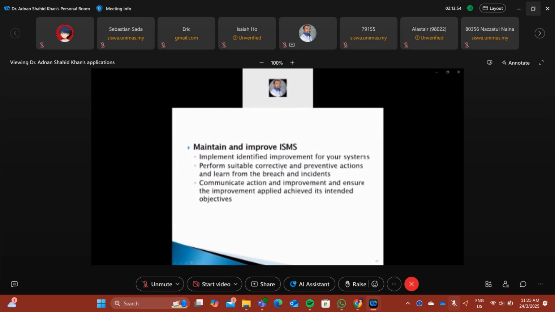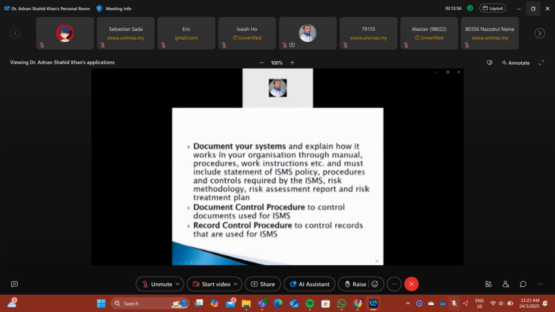Then we document your system. This is one of the critical things. If we don't document the system, we cannot apply for ISO. So we have to document the system and explain how it works in your organization: all your system sequences, all your software engineering diagrams, manual procedures, work instructions, etc., and it must include a statement of ISMS policies, procedures, and control requirements.